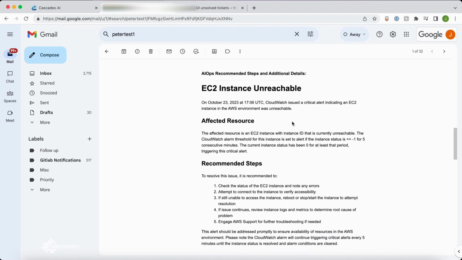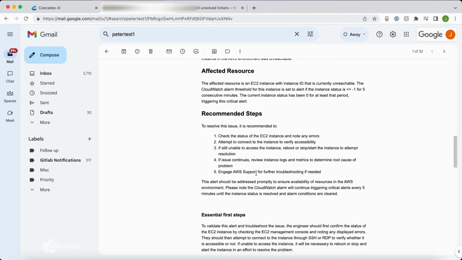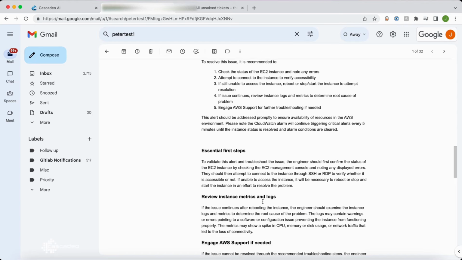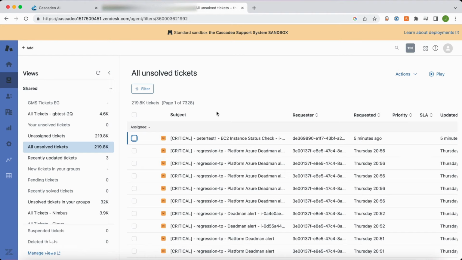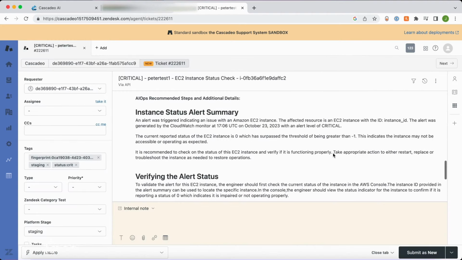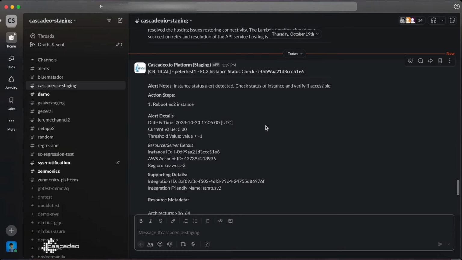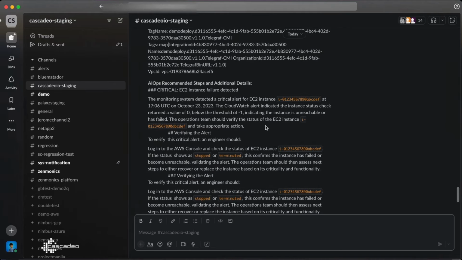Because we enabled generative AI recommendations, we are also able to see AI-generated recommendations within the email. We can see a human-friendly summary of the alert, affected resource, recommended steps to validate and remediate the issue. We can also confirm that the same alert with the same information has been sent to Zendesk, which is used by the Cascadeo NOC. The same information is also received in the Slack channel configured as an output integration in Cascadeo AI.